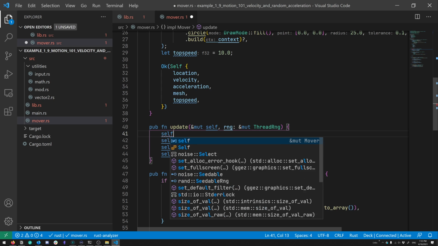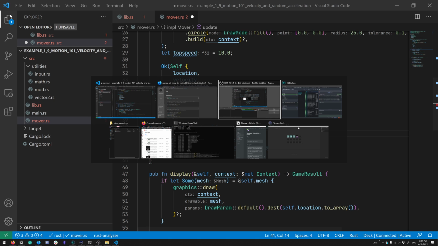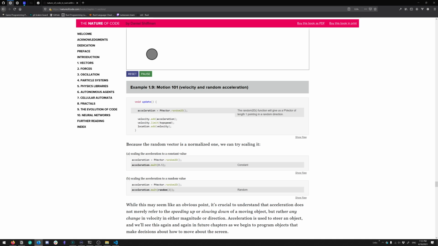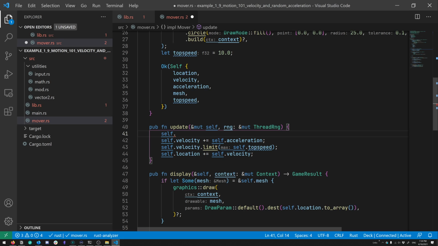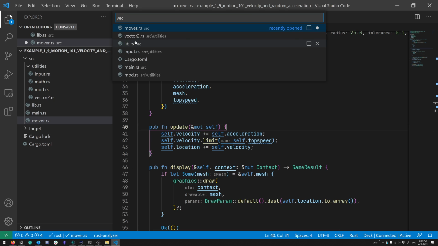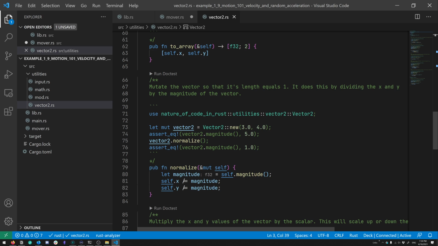So we're going to do self dot, and actually, how does this work? Oh, they're going to use random 2D. If we take a look at the code example, they use a random 2D method off of vector. Let's do that ourselves. So instead of having to do RNG ourselves, we're going to create a random 2D here. We need to go into our Vector2 and create a function for that ourselves.